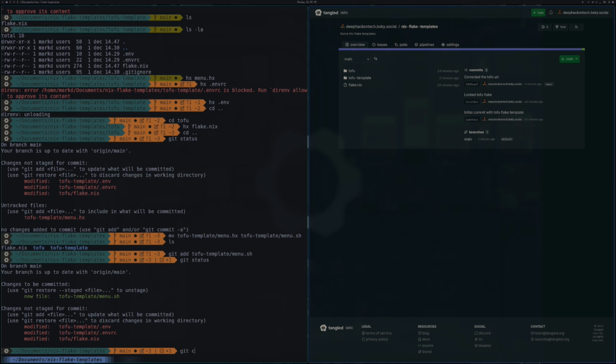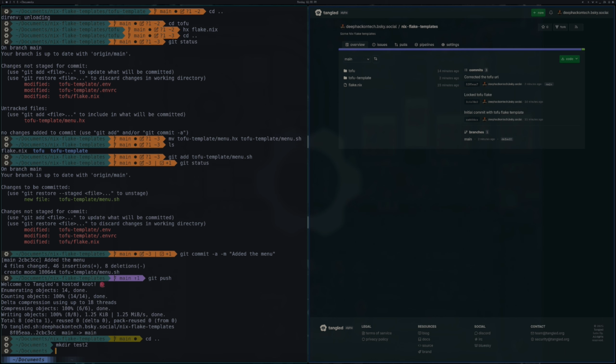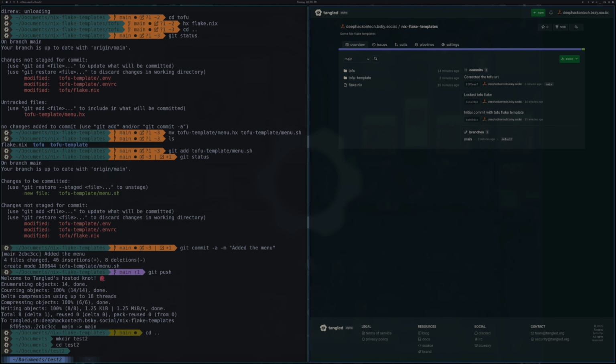Okay, so we're going to do git commit, added the menu, push it all out, great. Let's come back out here and let's do this all over again. Let's do a new test called test 2, and we're going to do nix flake init template, deep hack flakes. We're going to take tofu as our entry point. It's done.